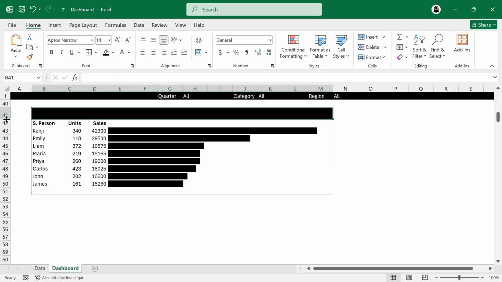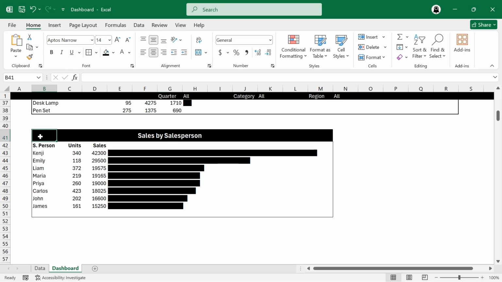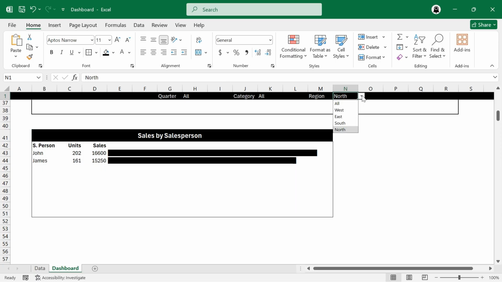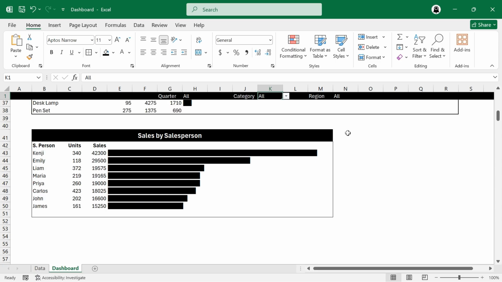Test it by changing the dashboard filters at the top. The table updates dynamically and responds perfectly to every filter selection. Let's add one more visual to our dashboard, a chart that shows how customers are paying. This chart will display sales distribution by payment method.